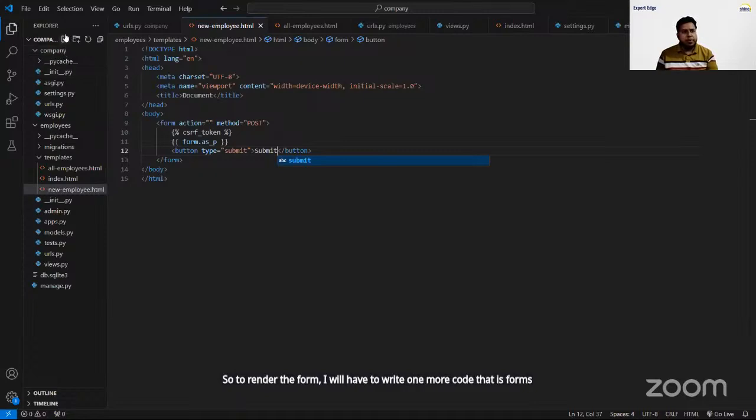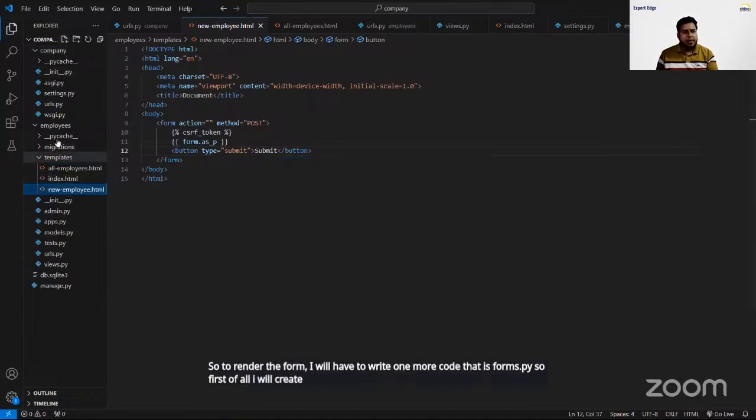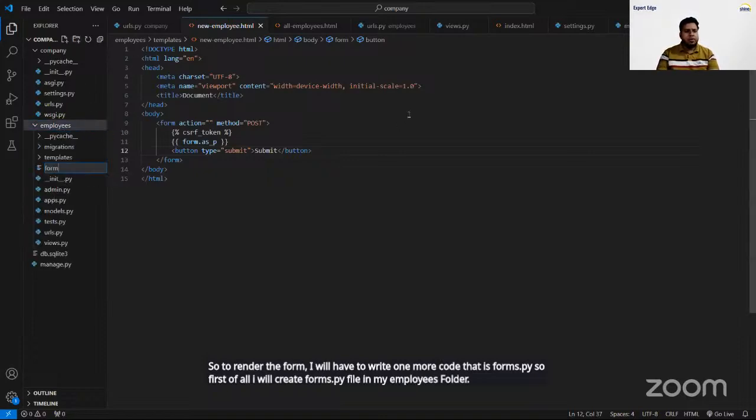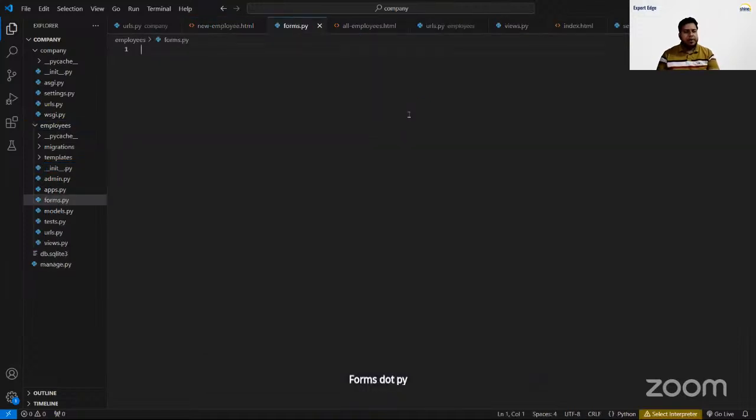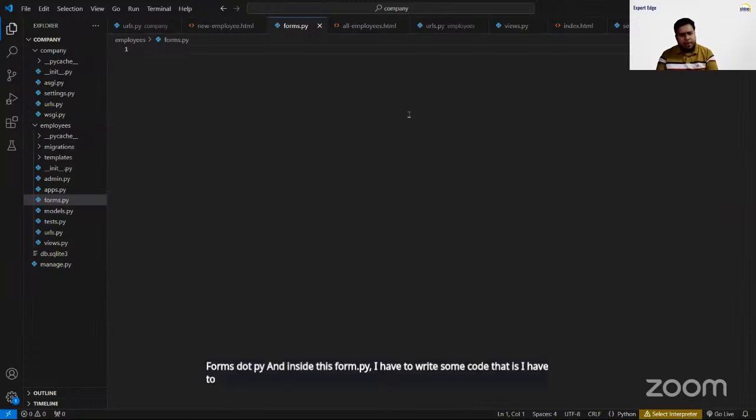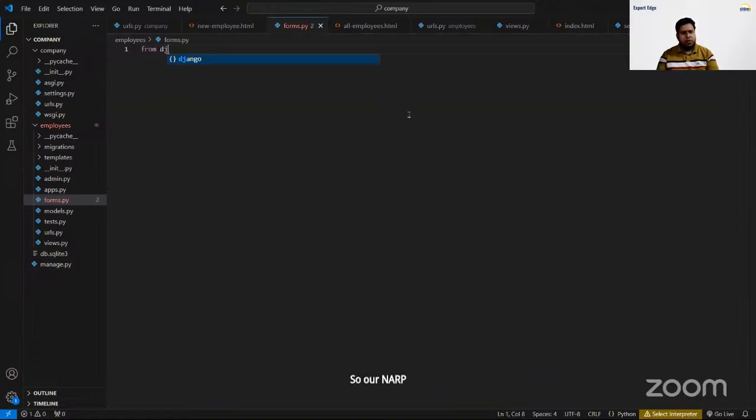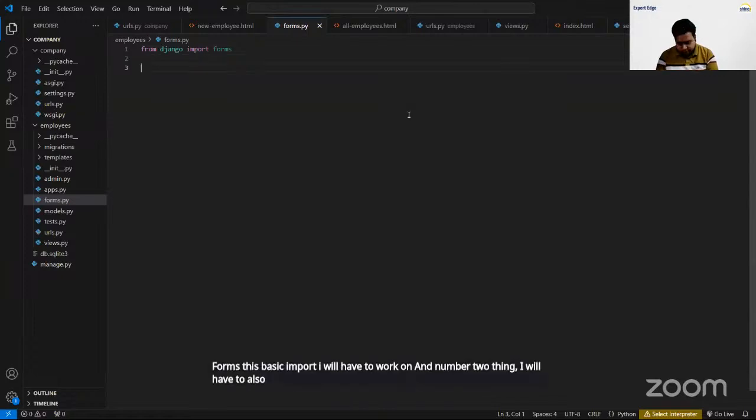forms.py. So first of all, I will create a forms.py file in my employees folder. And inside this forms.py, I have to write some code to define the method to represent that respective form. So I'll have to import forms from Django. This basic import I will have to work on. And number two, I will also have to work with the models. Why? Because we are going to transmit the data to the models, and from the models, we are going to transmit the data to the database.